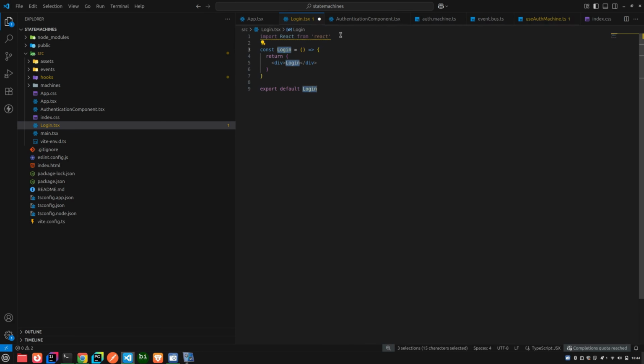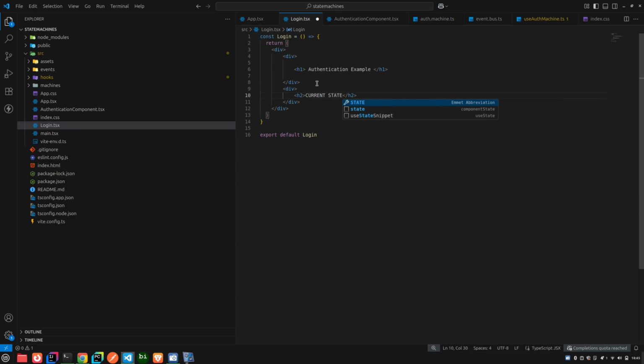Now, how do we implement this login? Of course, we are not building a normal system. We are just trying to come up with something that can be used to explain this whole idea of events and state machines. So I'm going to come up with a div element. From this div, I'm going to have one h1 tag saying authentication example. Then from there, I'm going to have a div with current state dot value.